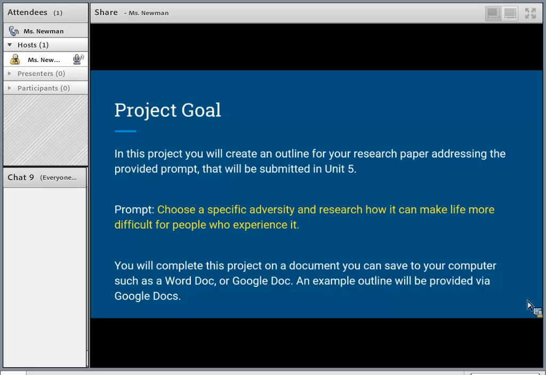Your prompt is to choose a specific adversity and research how it can make life more difficult for people who experience it. You will complete this project on a document you can save to your computer, such as a Word document or Google document. An example outline will be provided via Google Docs, and we'll look at that at the end of this.